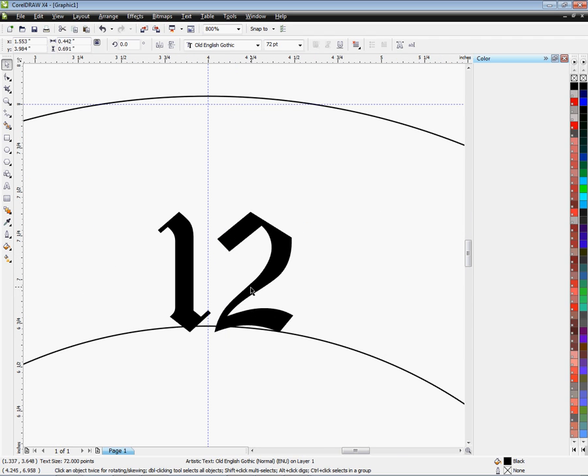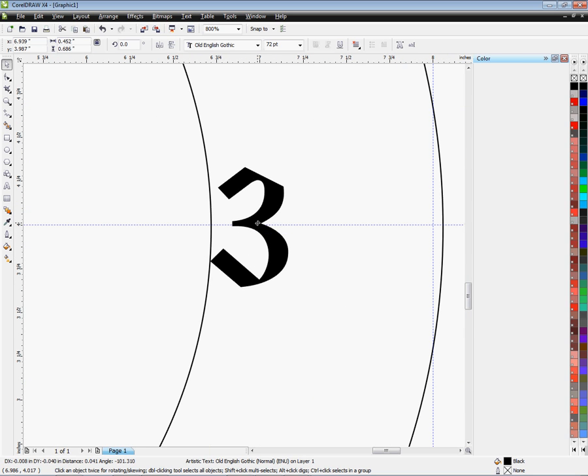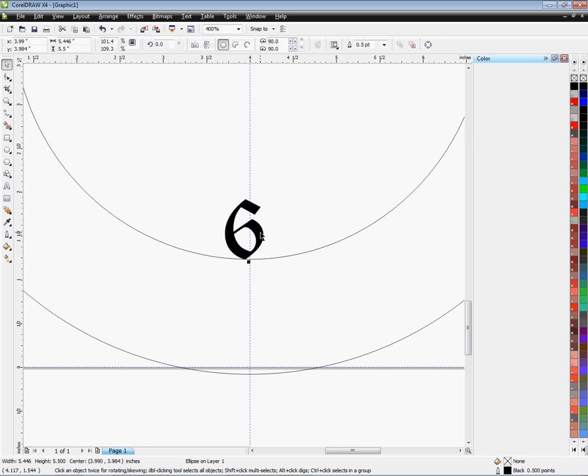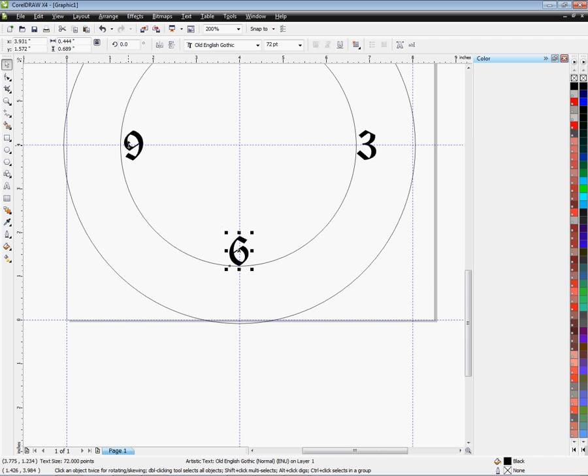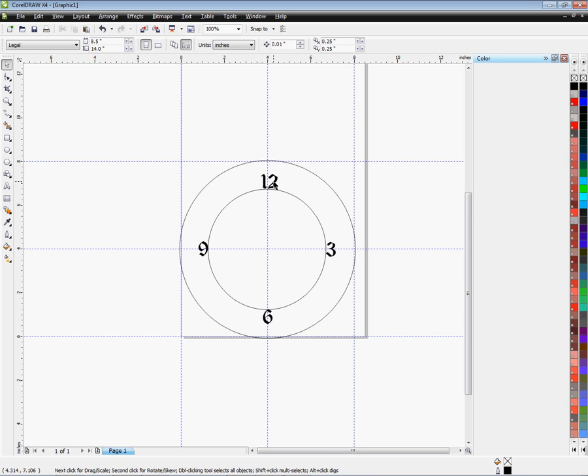As you can see, just using my mouse wheel, I can click on my document and roll in to get a zoomed view, making sure that my numbers are perfectly lined up where I want them. And again, you want to be close to perfect, but if you're not perfect, it's okay. Make sure you don't grab the circle. It's not really going to be that noticeable, but you do want to try to get it as best you can in those right places. So there we go. We've got 12, 3, 6, and 9.